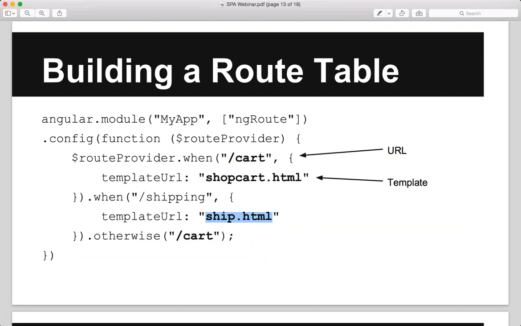And if none of these URLs match our route table, as a fallback, use the option /cart, which means shopcart will be displayed. So if it's neither /cart nor shipping, then cart will be displayed. That's the fallback option. So that's typically the way we set up the route table. So again, here we are mapping the URL to the views.